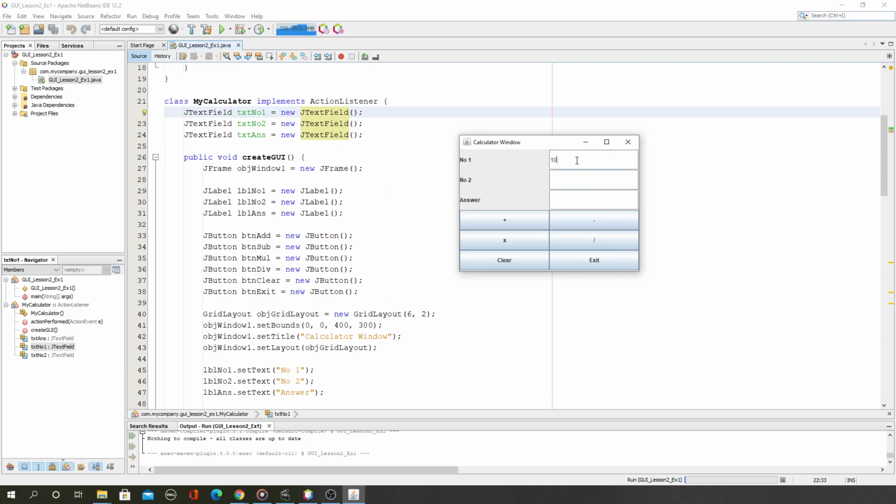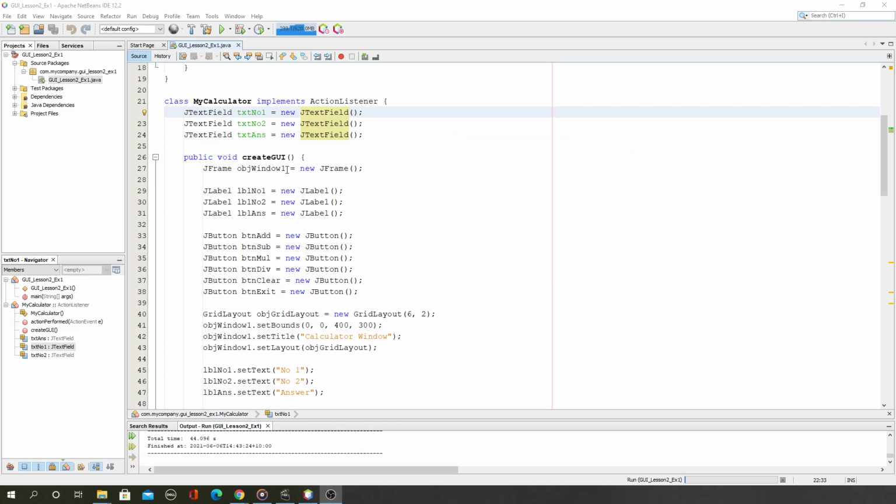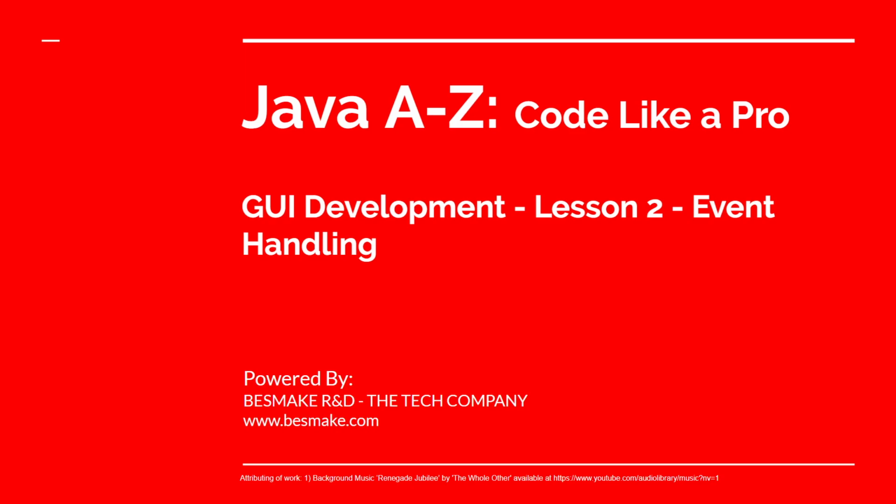So in the output, the user will be able to enter the numbers, and then the user will be able to click the plus, multiply, clear, and the other buttons as well as exit. So we are doing this in a very practical manner. So let's see how to do it now. And let's do it now.